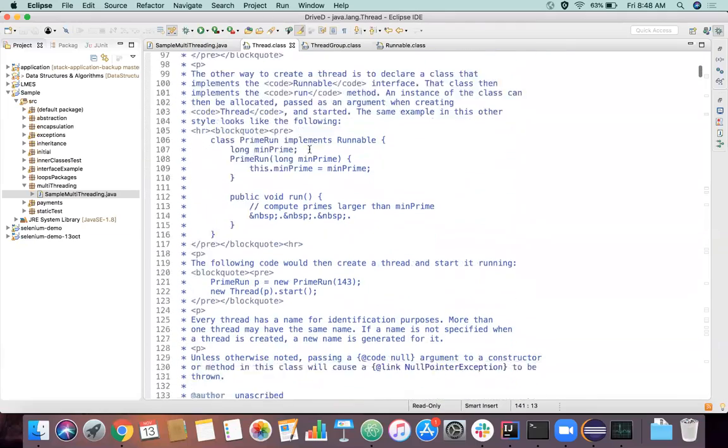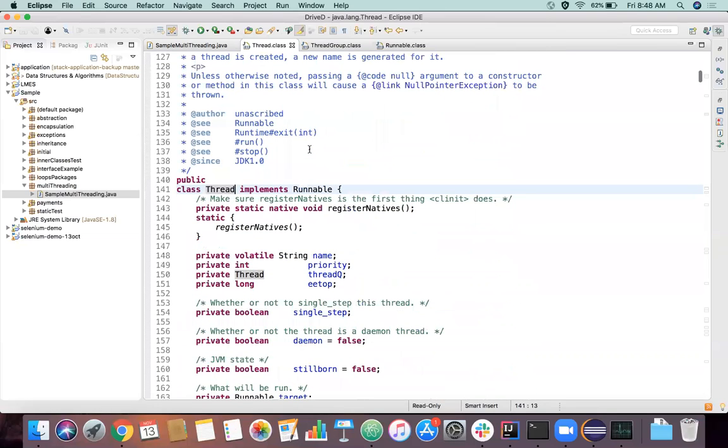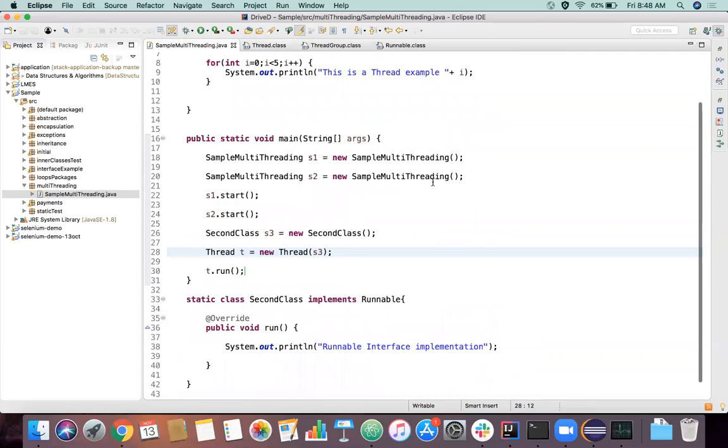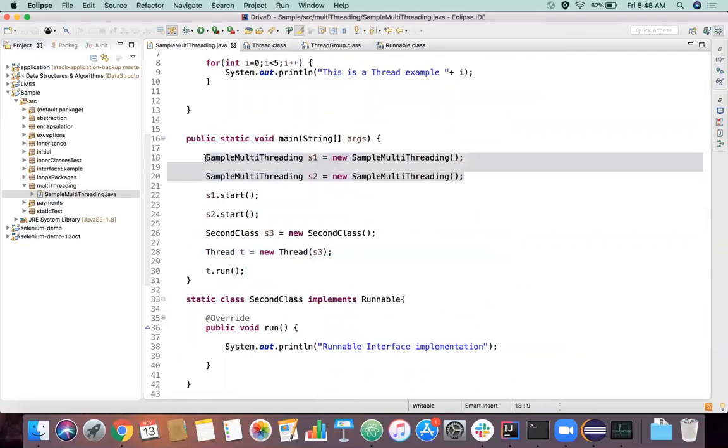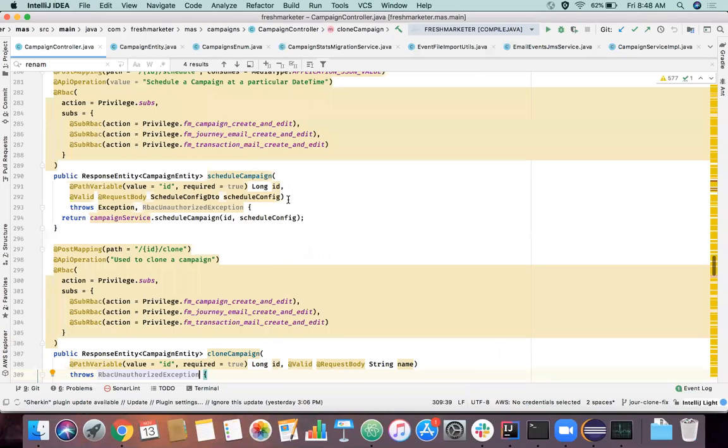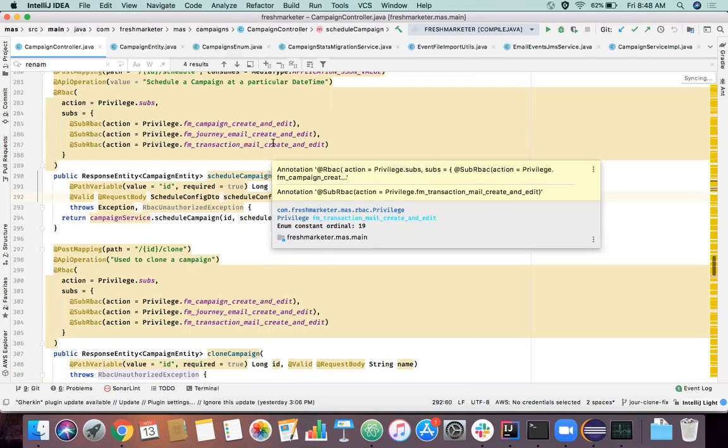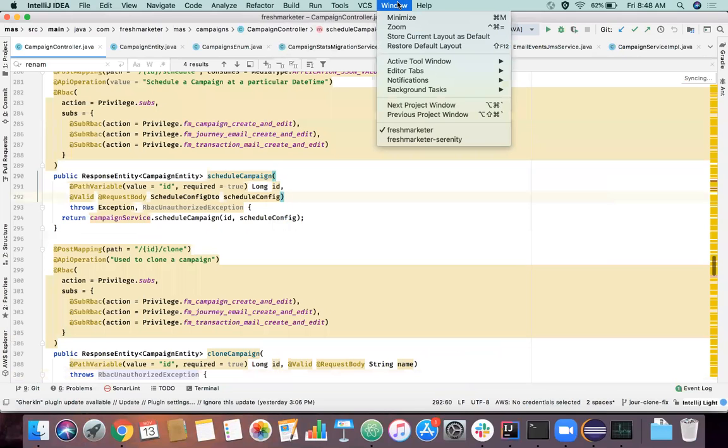So generally it is always safer to extend this thread class and create an object like we did before, right? So it is always safer that way. And there are many scenarios where you will encounter this particular thing actually. Maybe I'll try to show one example itself.